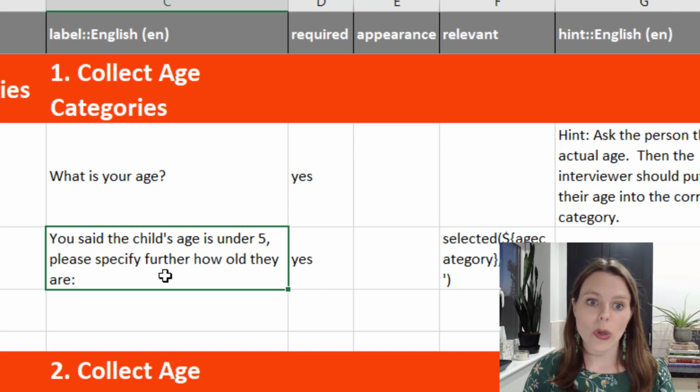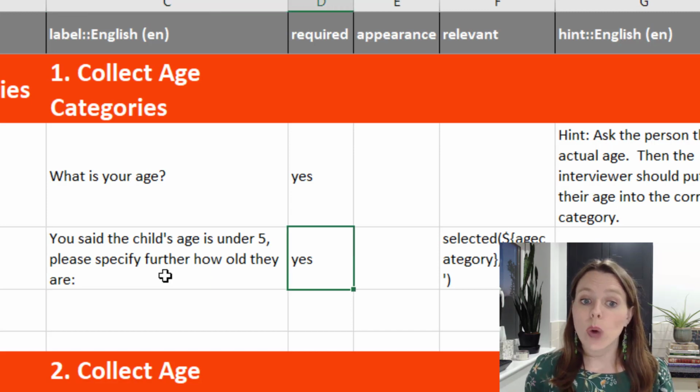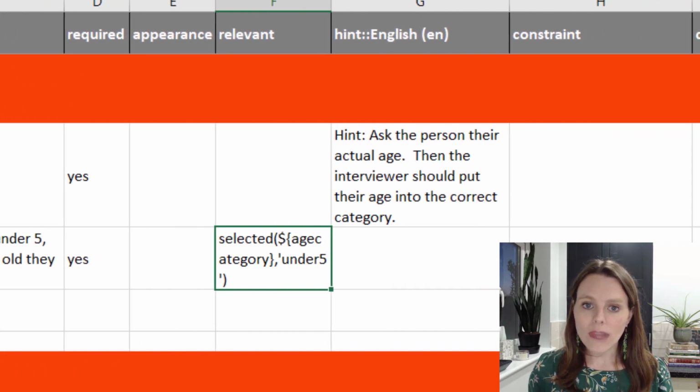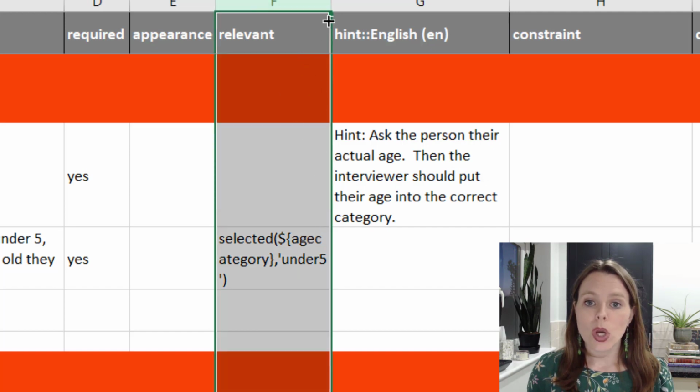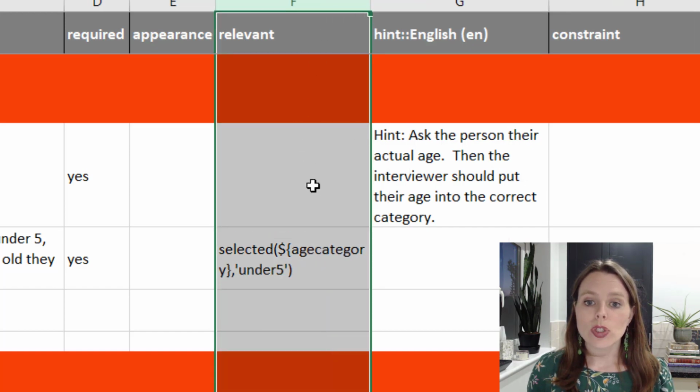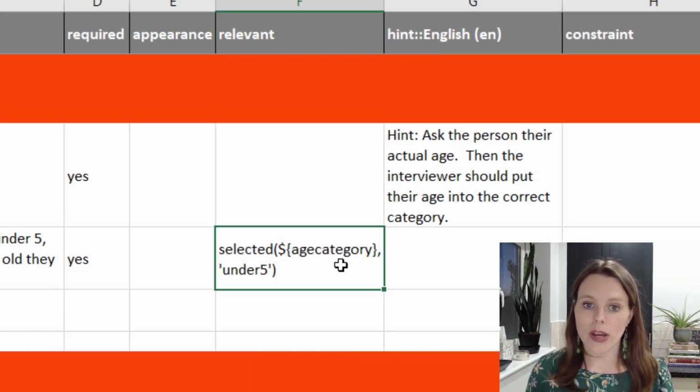Okay, so this is a follow-up question. So please specify further how old they are. This is required. So if they got asked that question, they must give an answer. And the way that we build this question is under the relevant column. We want to make this relevant only if they answered child under 5 or under 5.